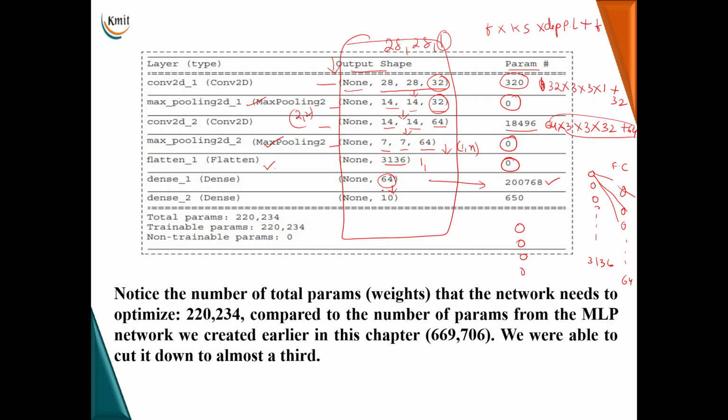Same is the case here. This is the output of the dense layer. How do I calculate the number of parameters in the dense layer? I have 3136 inputs connected to 64 units. So 3136 into 64, that many weights, plus 64 biases, as we have done in the previous session. So when I do this calculation, 3136 into 64 plus 64 will come to 200,768.